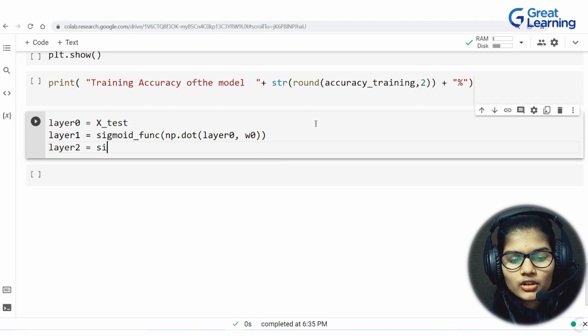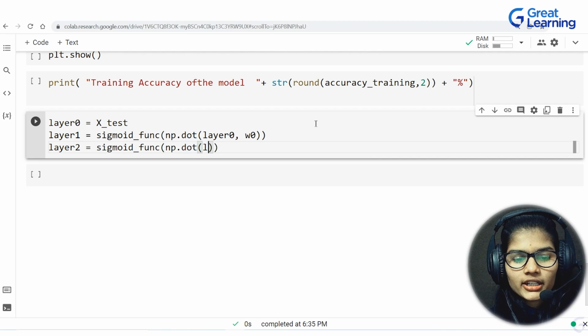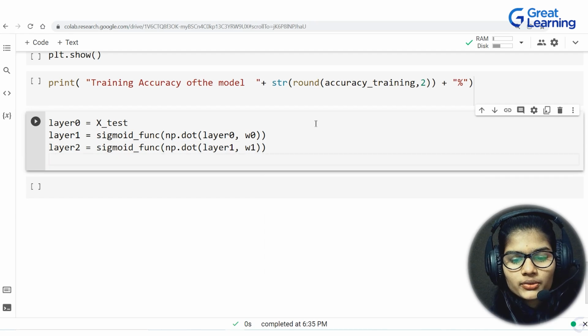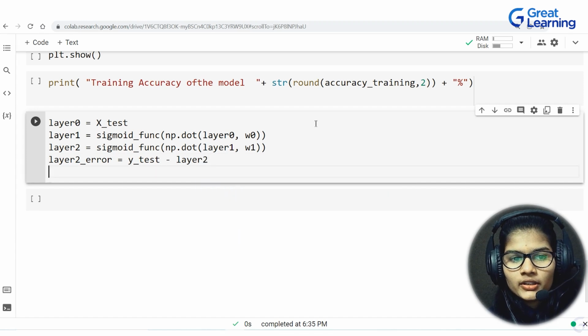That will be equal to your sigmoid underscore func. Into the bracket you have np dot, and again into the bracket you have layer 1 comma w1. Fine, layer 2 is in. Then we have the layer 2 underscore error, so that will be equal to your y underscore test subtracted by layer 2.